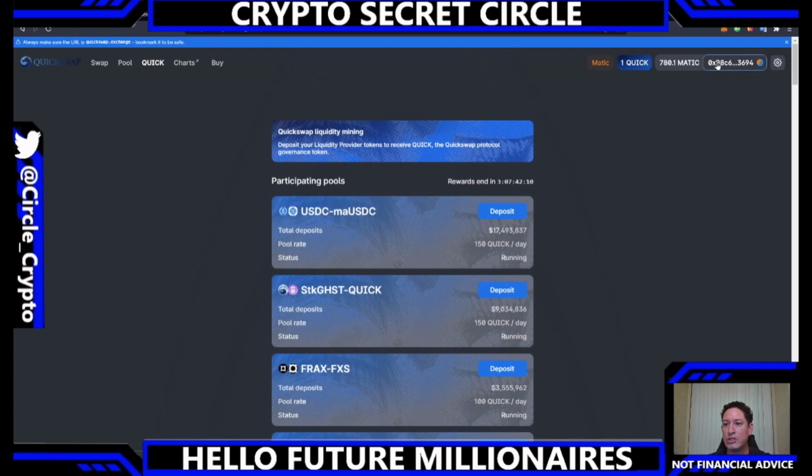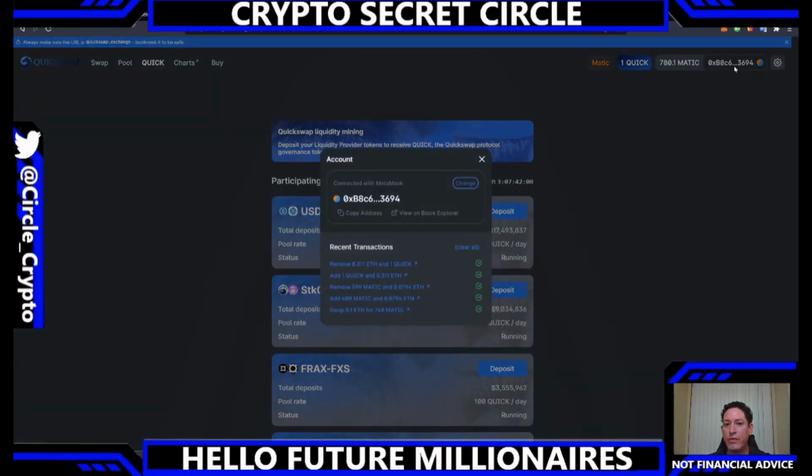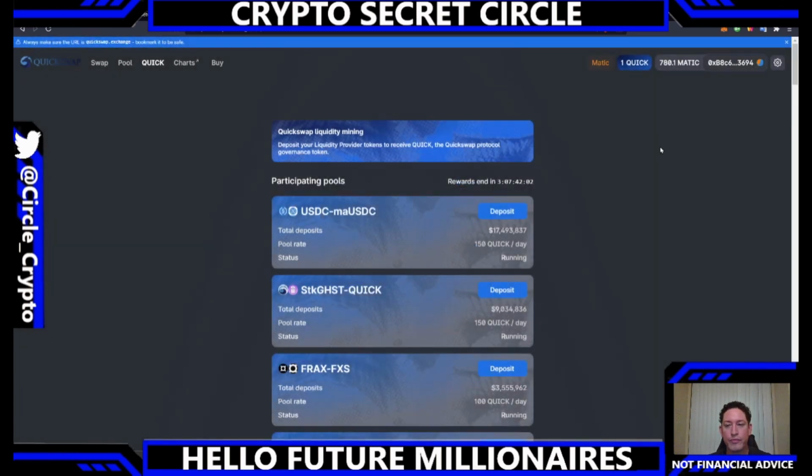You can access your wallet here. If you click on it, you can change your wallet. You can copy the address here if you want to send it to someone. You can click the little cog here, and this is your slippage tolerance.